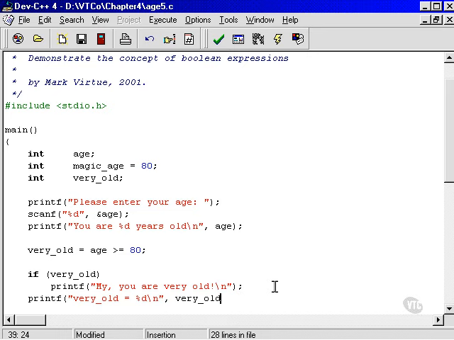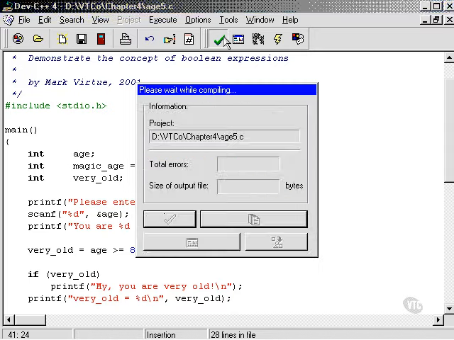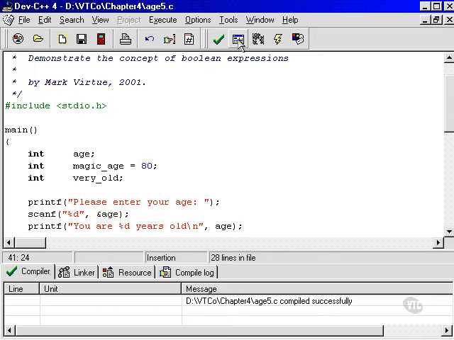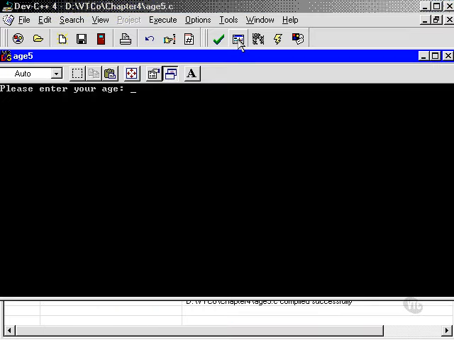Very old. Okay, let's try and run that. Compiles, runs. Please enter your age, 34. Very old is 0. Okay, let's try it with the other case. If they're 89, very old is 1. So how about that? Very old is always either 0 or 1.